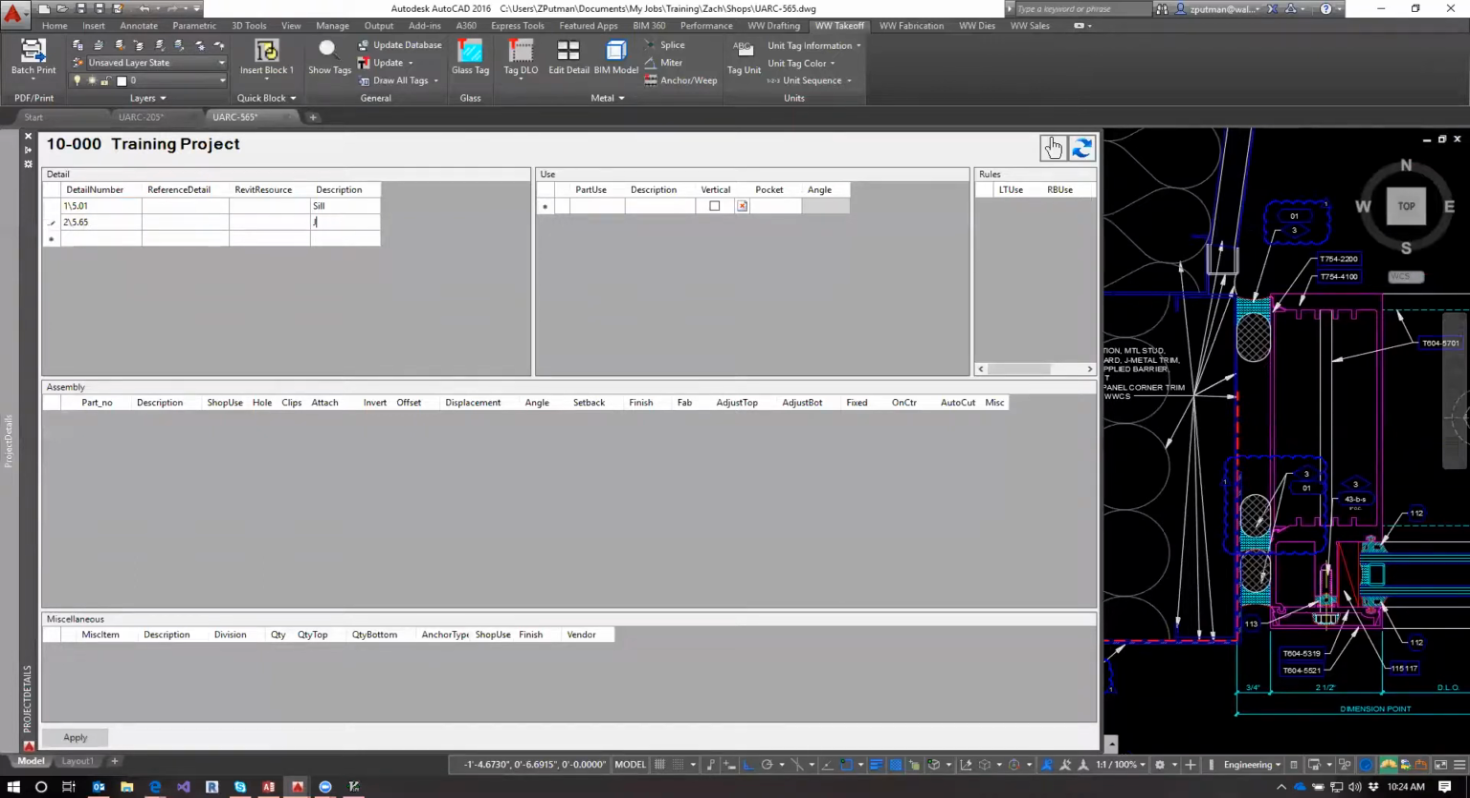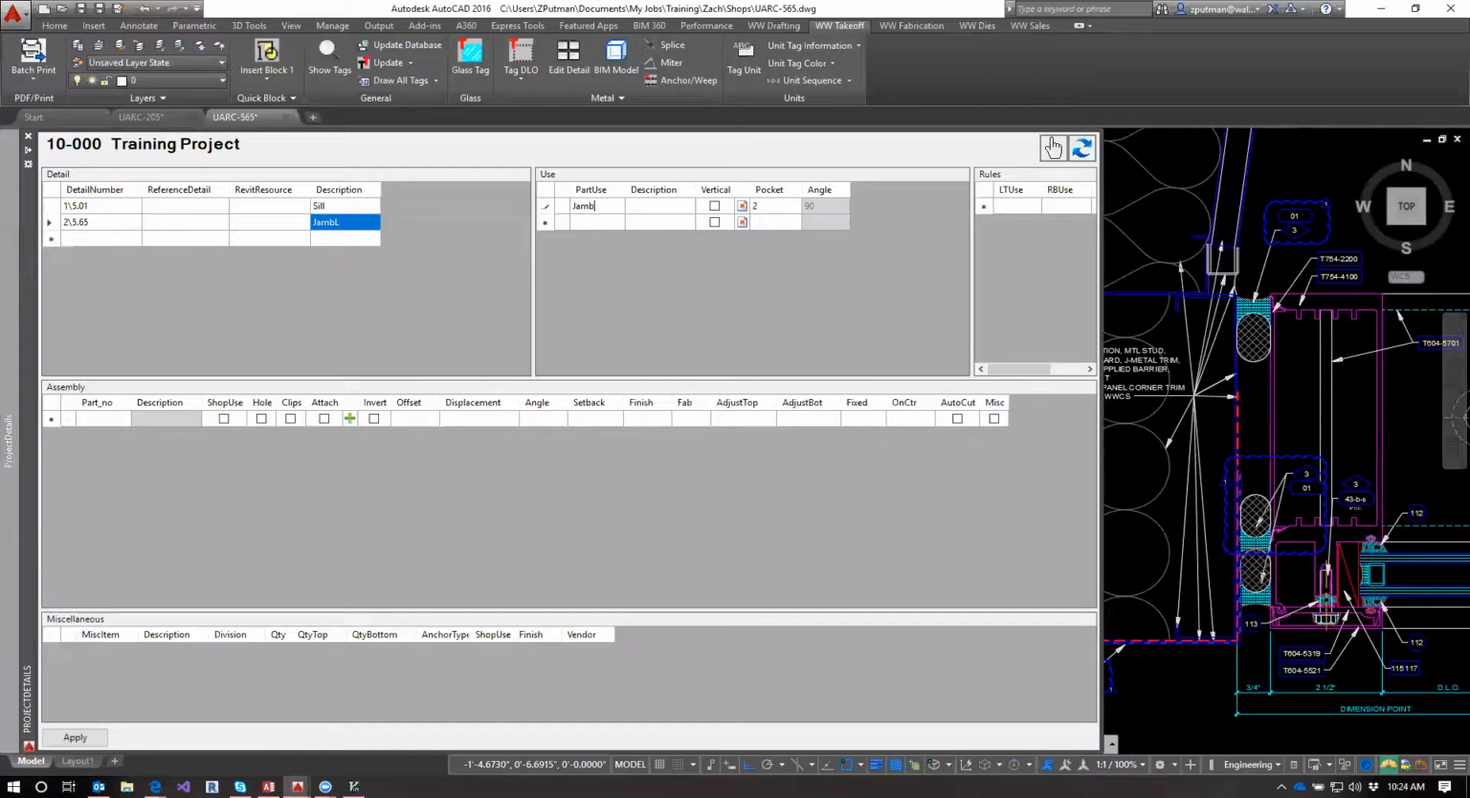Just going to call this jam L. My use will be jam L. Very important, you should hit this vertical checkbox, and you should do it before you run layout. This lets the program know that this is a vertical, and it will change the answers of your layout. So it's very important for that to be checked before you actually run your layout.